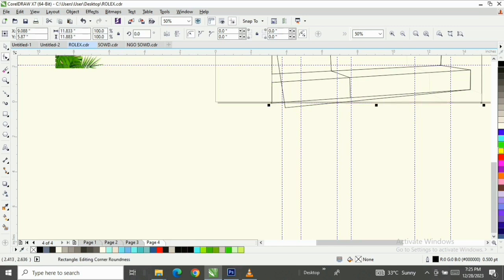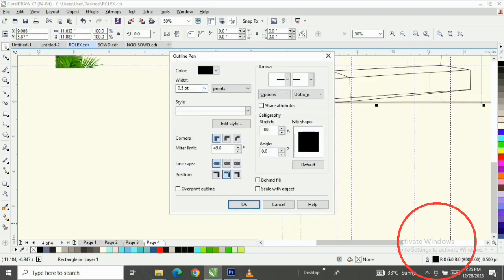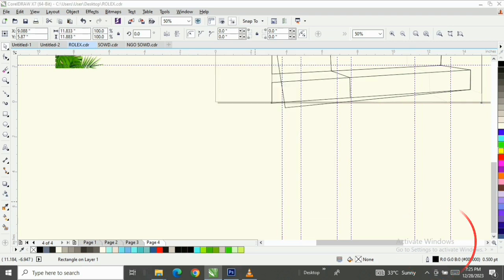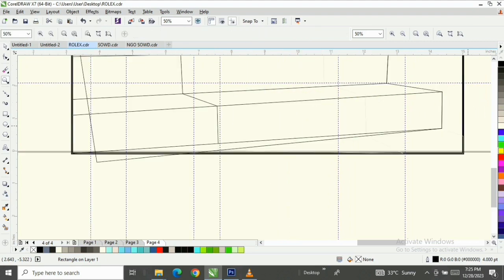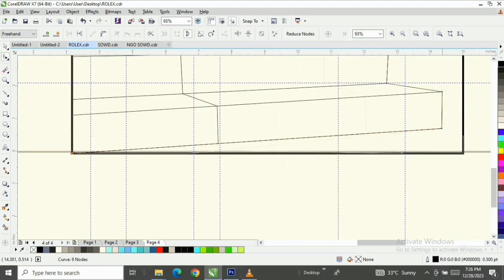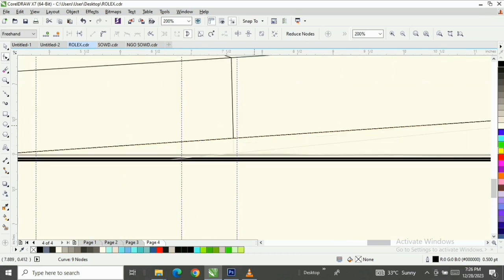Let me increase this border. I need it to be very obvious. It's not obvious, so I'm going to come here, go to my outline. I need that border to be very obvious. So stay with me, guys.